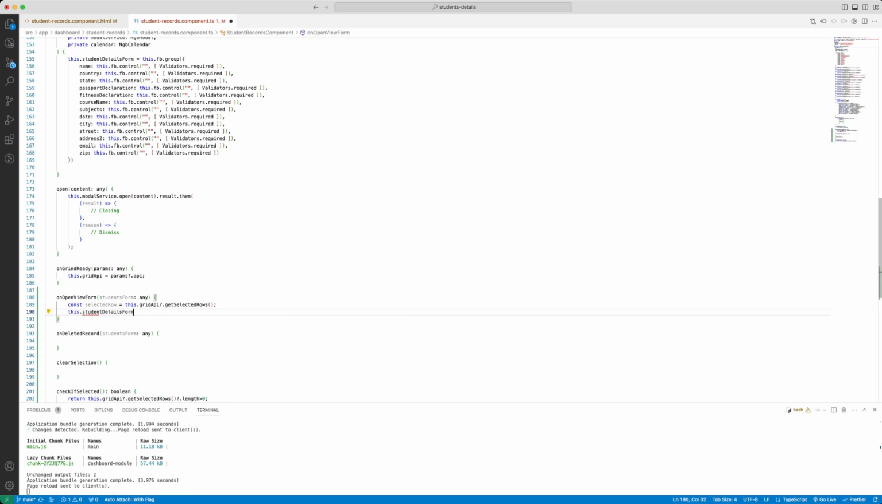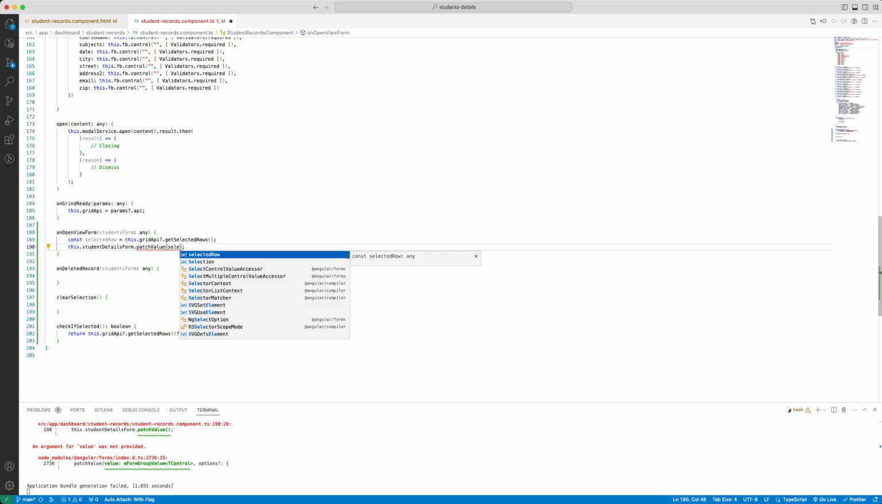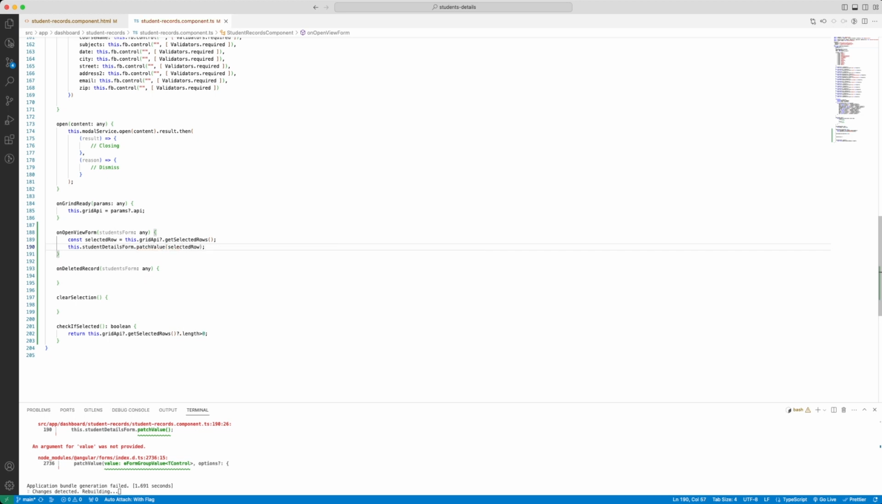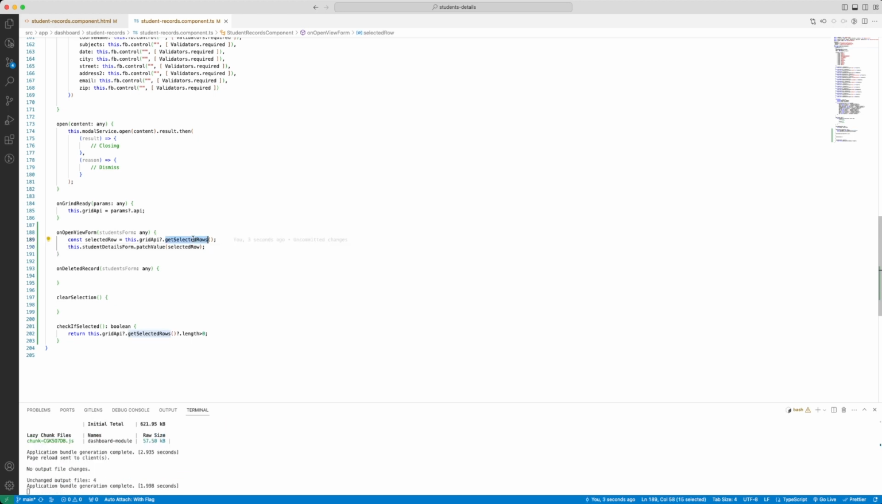And then studentDetailForm.patchValue. So let's put the selected row. The getSelectedRows essentially returns an array, and since we have defined the selection to be single, it would essentially return just one record, but in an array. So to display that, we'll have to put the array's 0th element over here like this.